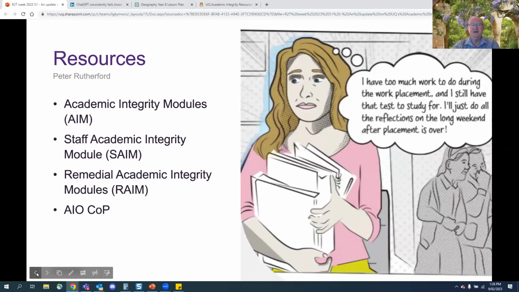We've actually got a set of remedial academic integrity modules. They're a replication of the AIM program for students, but these are suitable for use as a consequence if you've got students who are served with a misconduct notice for something that they've done on the lower end of the scale of misconduct. You might like to use these as a consequence for your students.